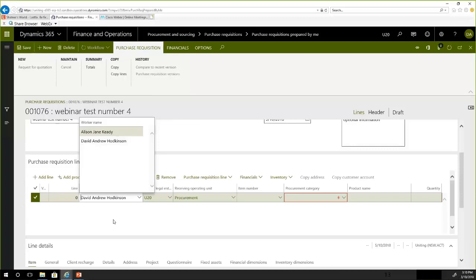We'll just leave it as me for now, but keeping in mind that the default cost center, delivery address, and line manager is driven by this requester field. The buyer legal entity, operating unit, and item number for standard orders aren't touched. Our next field that we need to input is the procurement category.